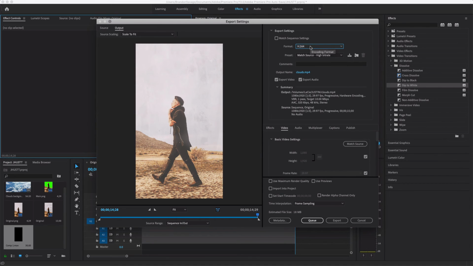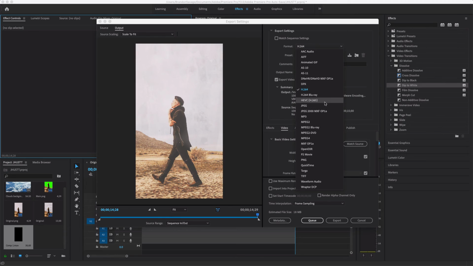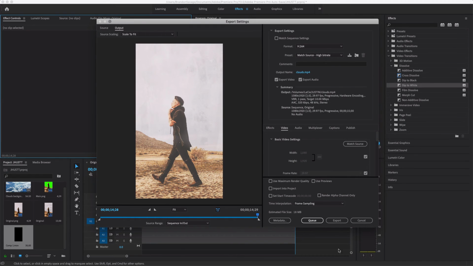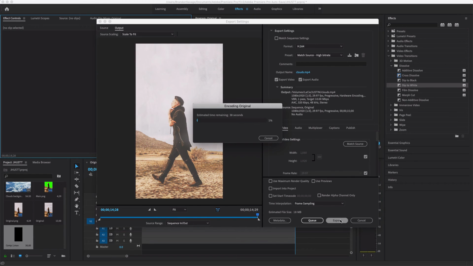I think that all the files are perfect. If you guys know better settings to get better quality, leave it in the comments below. But these are the settings I'm rocking with, and they're perfect for me. Then we're just gonna export it, and that's it.